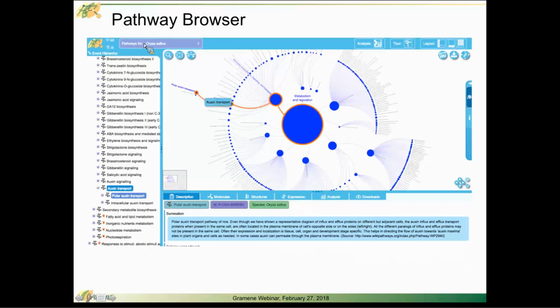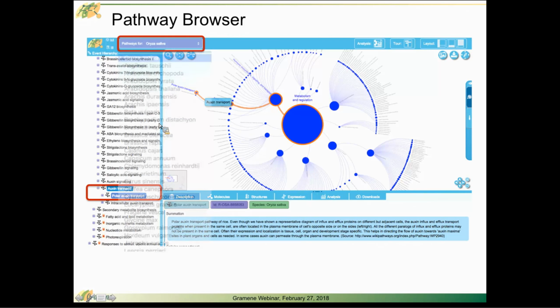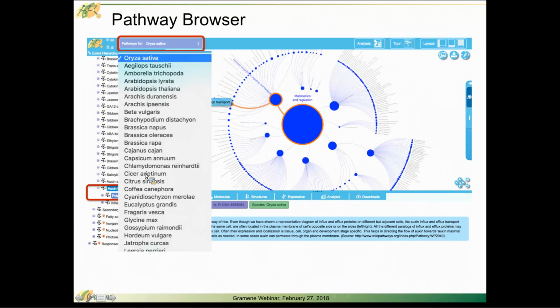To orient you, we have the header bar with a species selector allowing you to switch between species. On the left-hand side, we have a hierarchical tree navigator for moving between pathways down to the reaction level as well. And then on the lower area, we have a series of tabs that allow you to access detailed information about any particular pathway that you're interested in. Here's a truncated list of all of the species that you can access via that species selector.